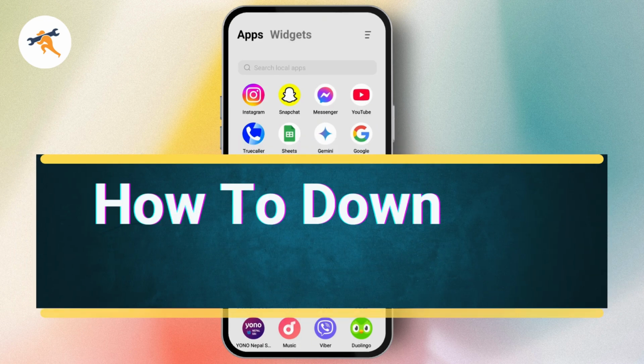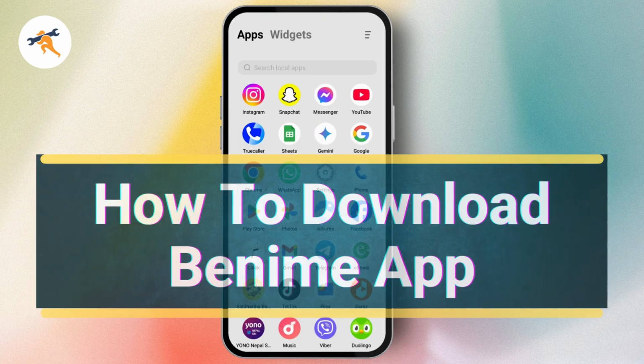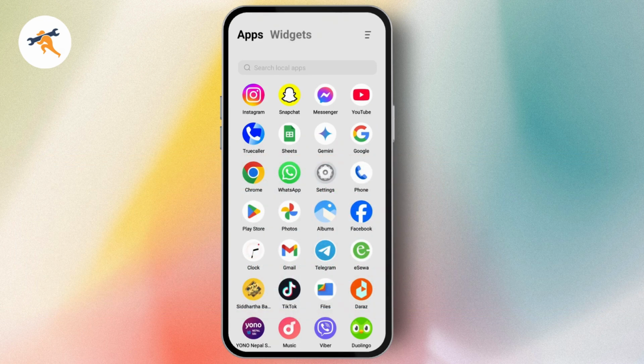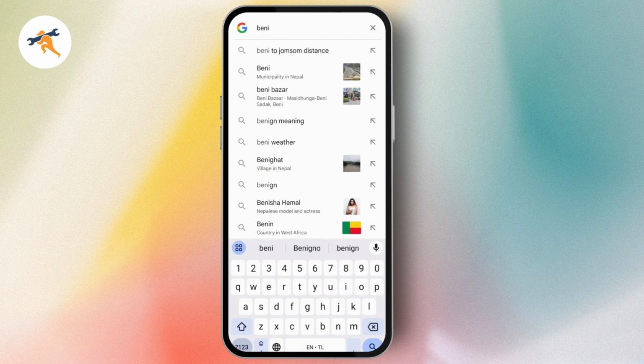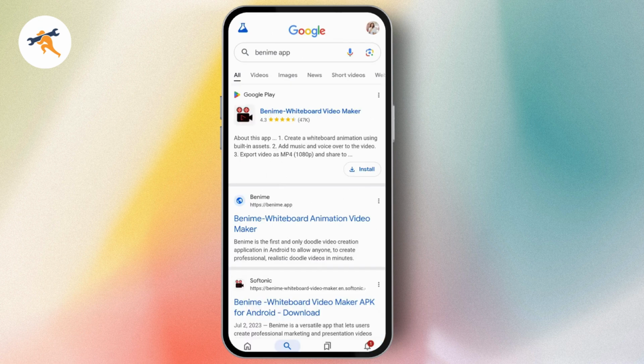How to download Benime app. So if you want to download Benime app, then what you need to do is first simply open up your Google or your browser, anything that you're comfortable with. Once you open up your Google, you need to go to the search, and under search you need to search for Benime app.